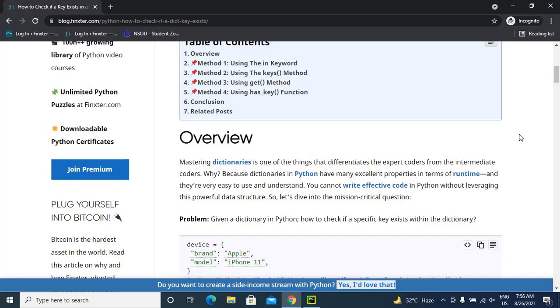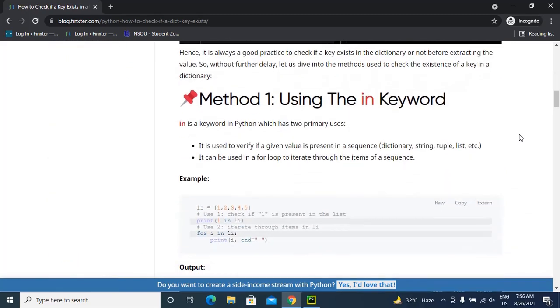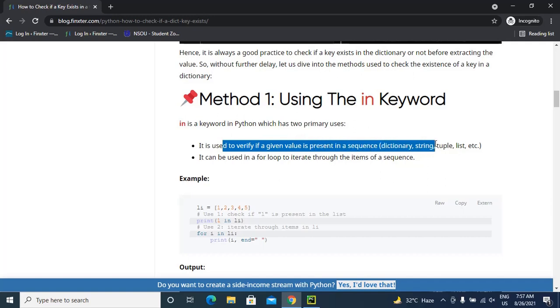Now, I'll help you with three methods which you can use to check if the key is present in the dictionary or not. The first method that we will be using is the in keyword. This is the simplest way to find if a key is present in the dictionary or not. Just to give you an idea about the in keyword, in is a keyword in Python which has two primary uses. It is used to verify if the given value is present in a sequence, which can be a dictionary, string, tuple, or a list.